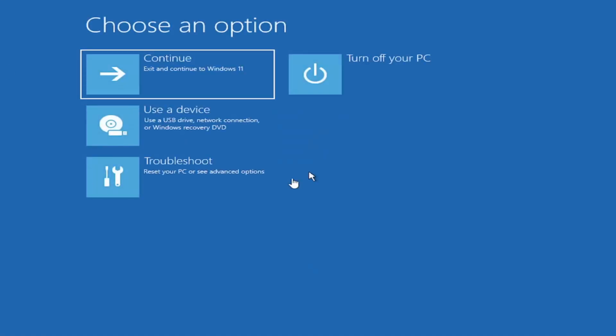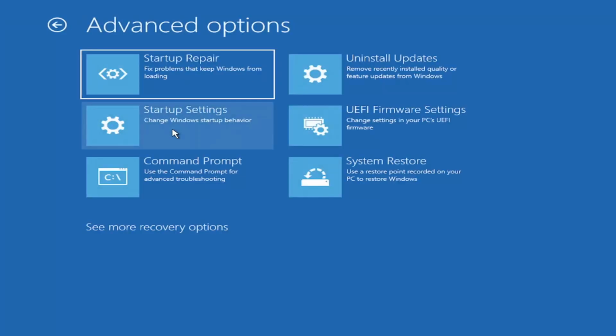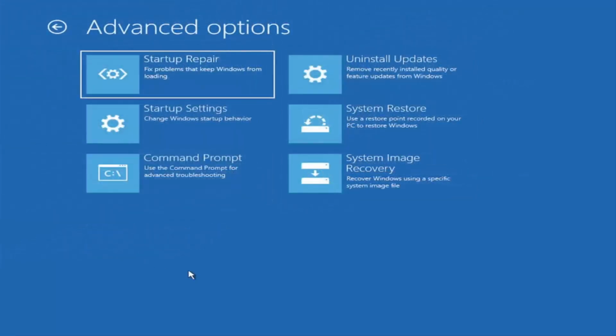And we're going to select troubleshoot, reset your PC or see advanced options, and then advanced options again. And then from here, you can go into the command prompt. That's where I'm going to start the second part of the tutorial. And this is going to be the meat and potatoes of today's video.